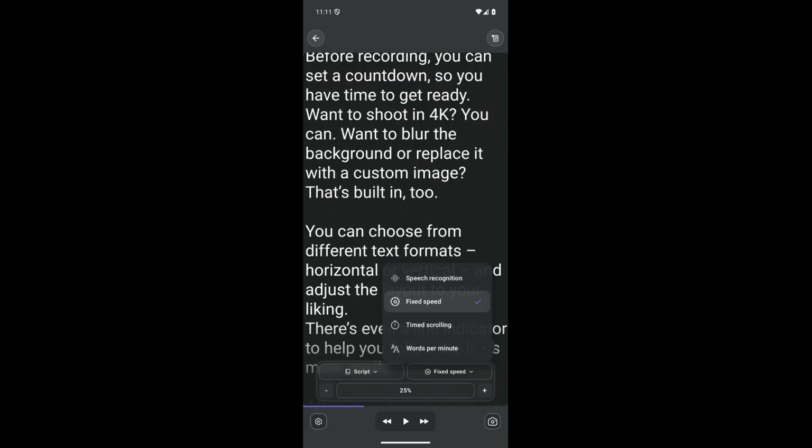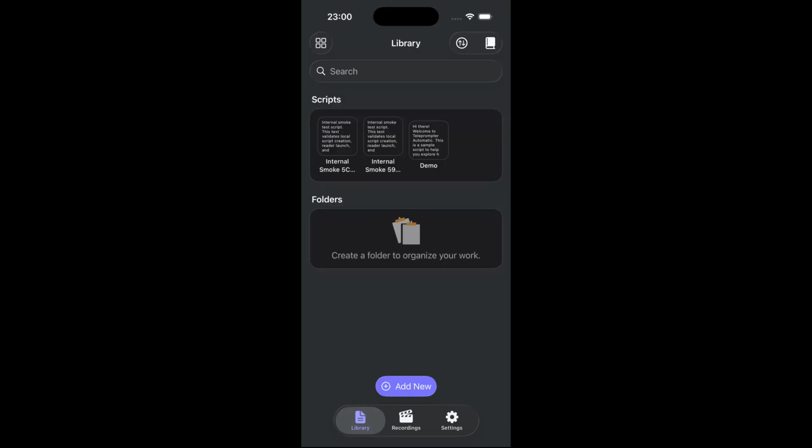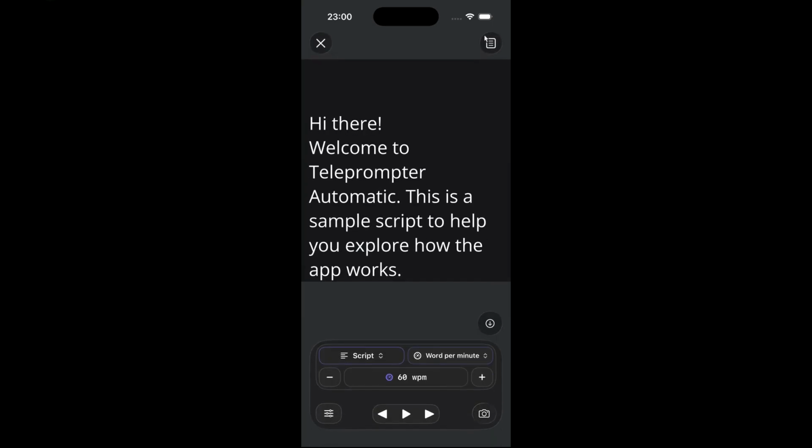On Android, the reader keeps the main controls close at hand, including scroll mode, speed, quick text settings, playback, and camera access. On iPhone, the app can take you from the script library into the reader and then into a recording workflow without moving to a separate tool.